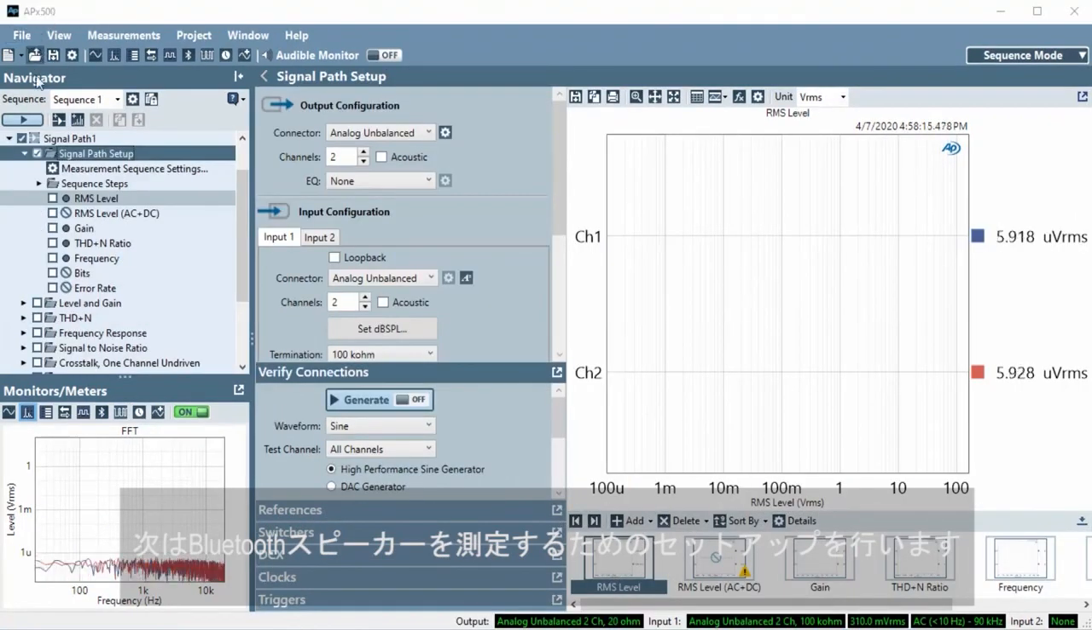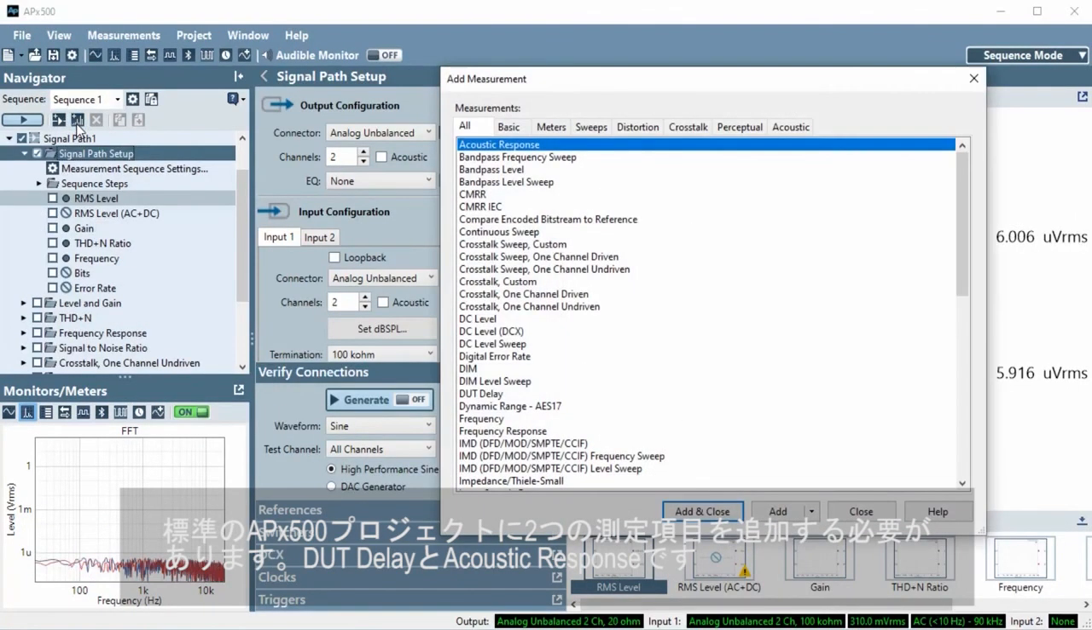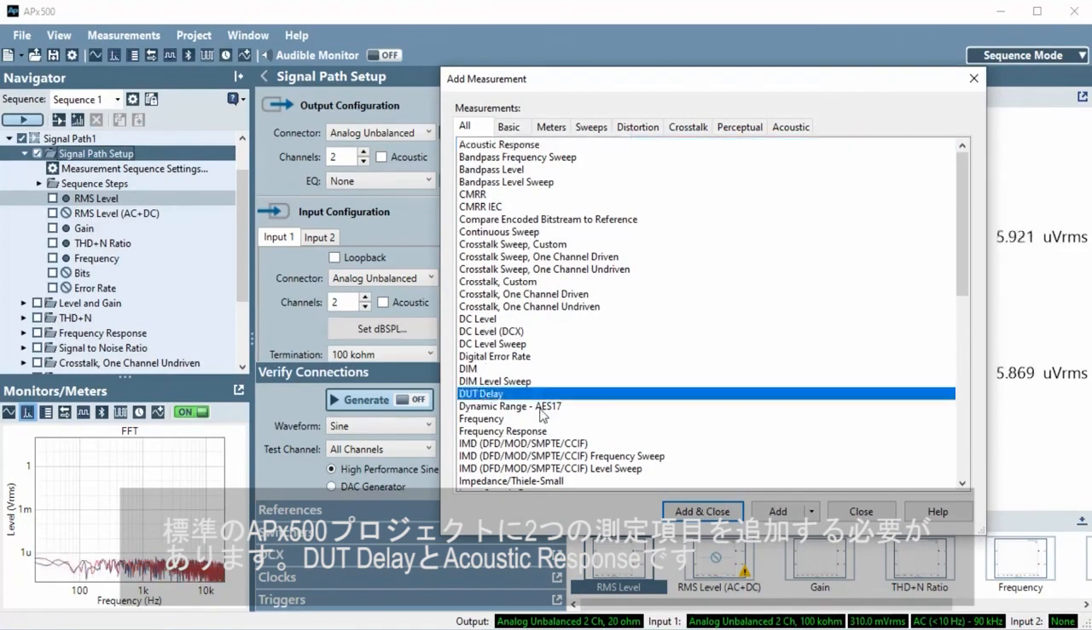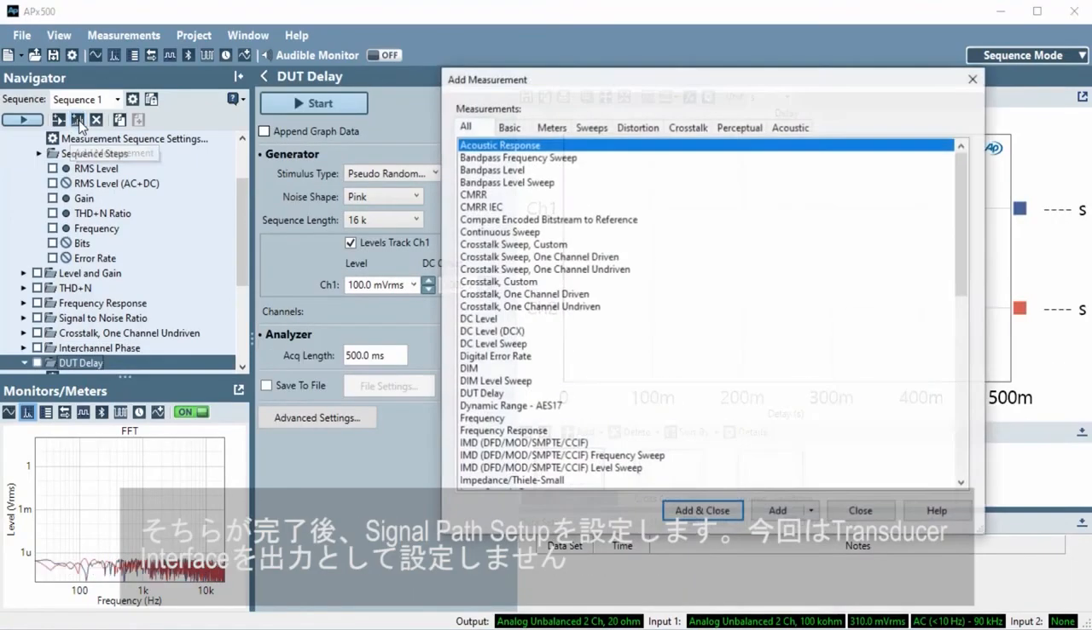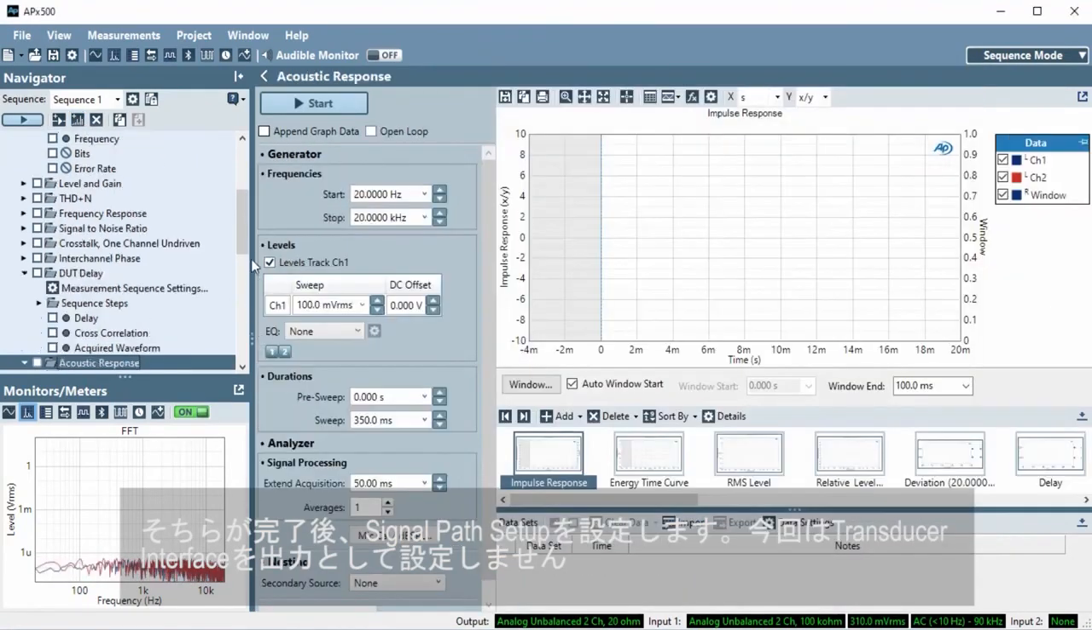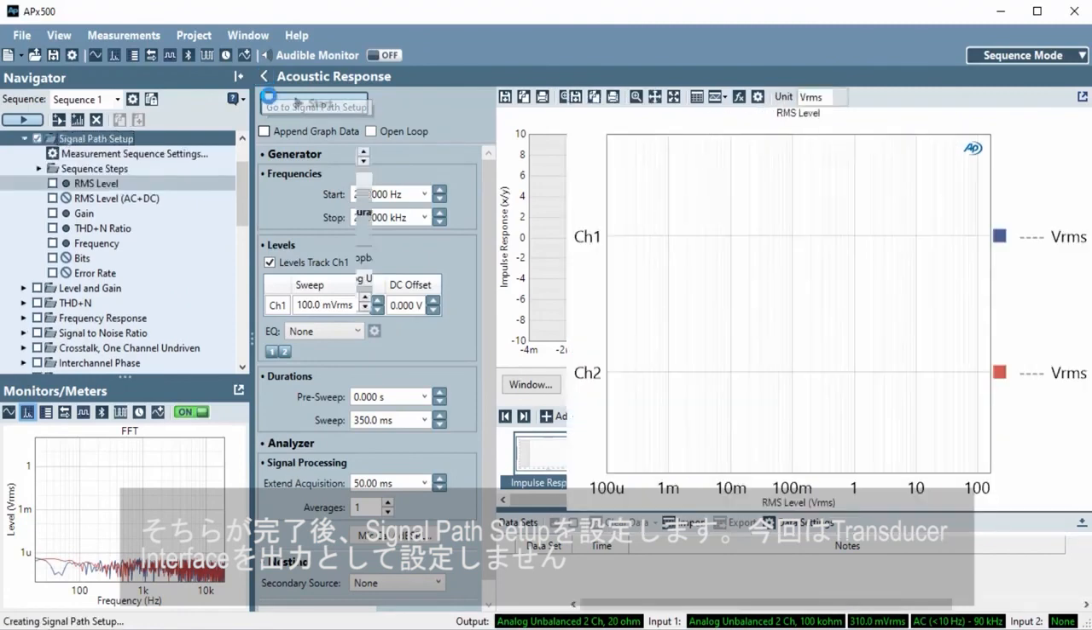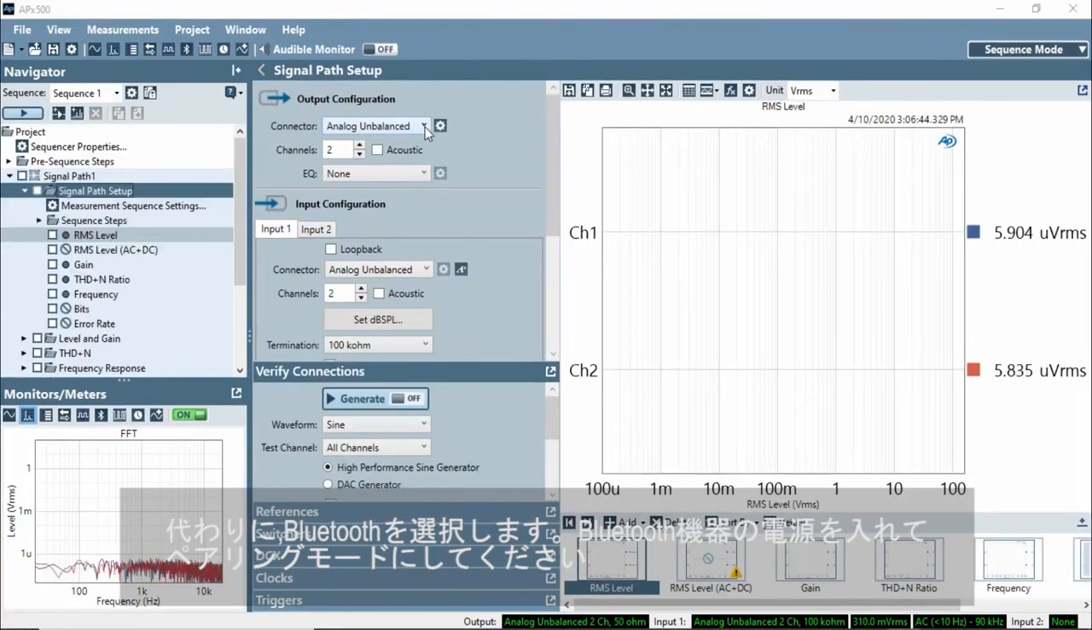Next, we'll set up to test a Bluetooth speaker. Starting with the standard APX 500 project, we need to add two measurements. One is DUT delay and the other is the acoustic response. Once that is done, move to the signal path setup. This time, we will not be selecting transducer interface for the output connector. Instead, we will select Bluetooth.